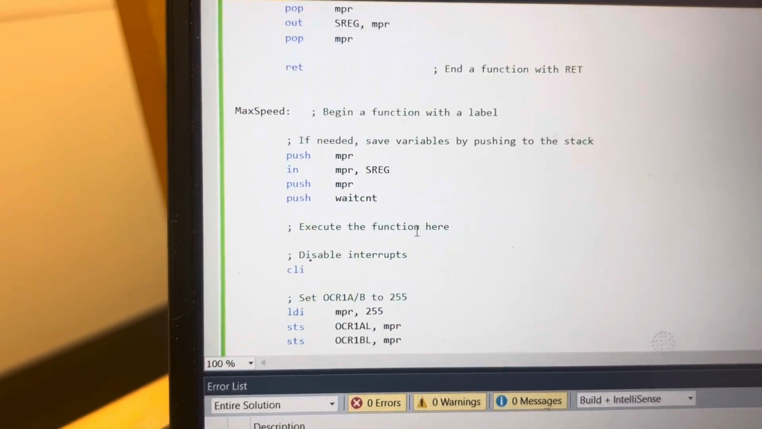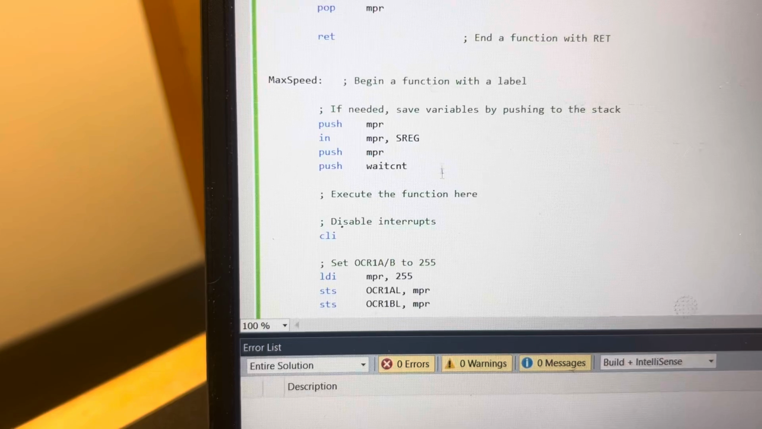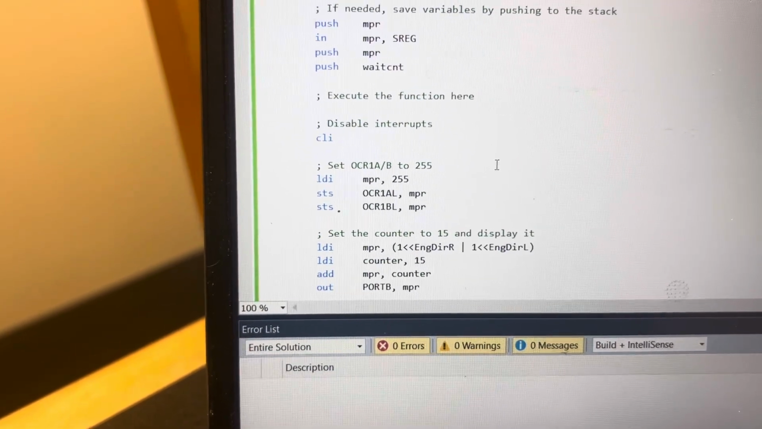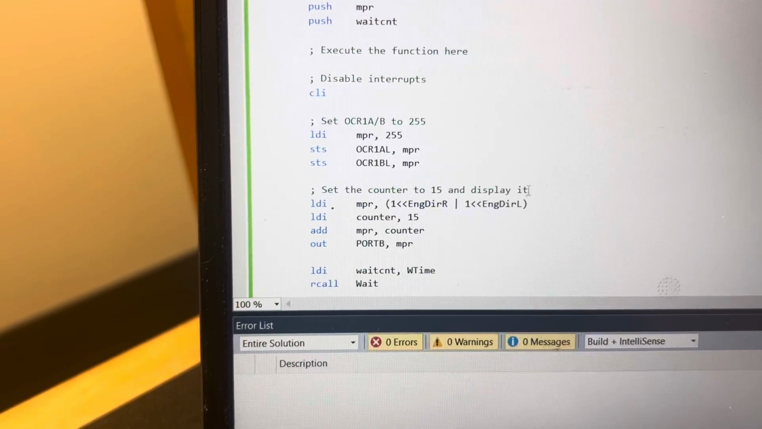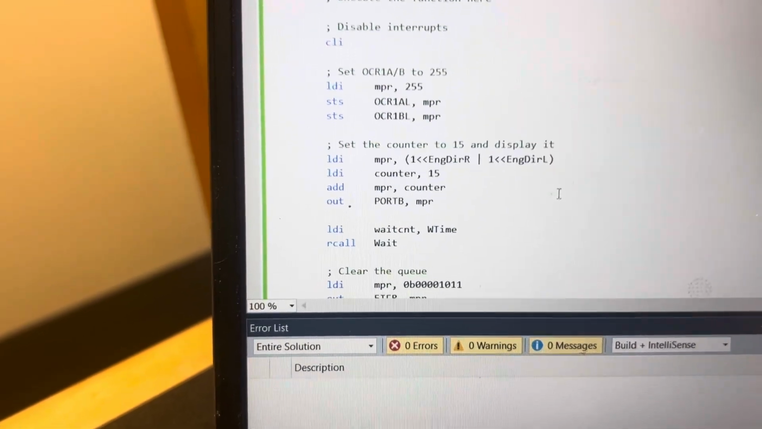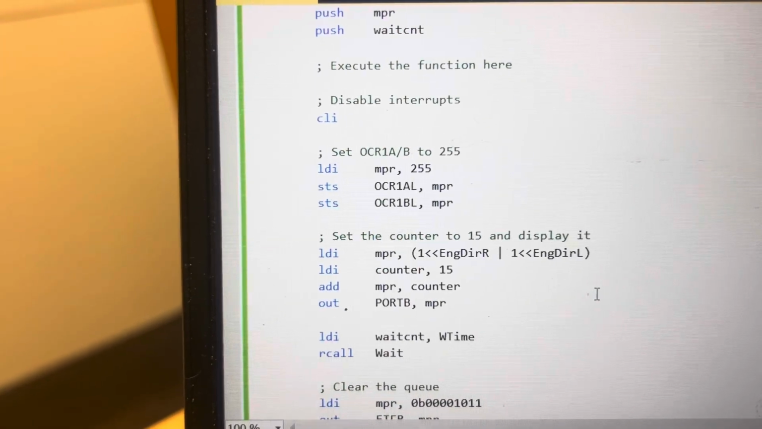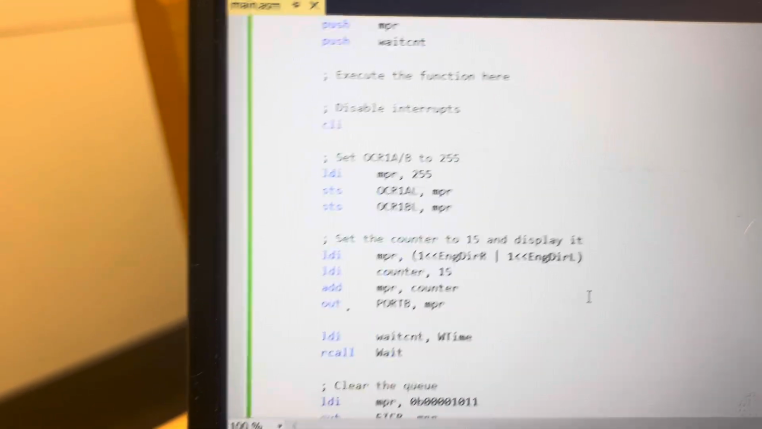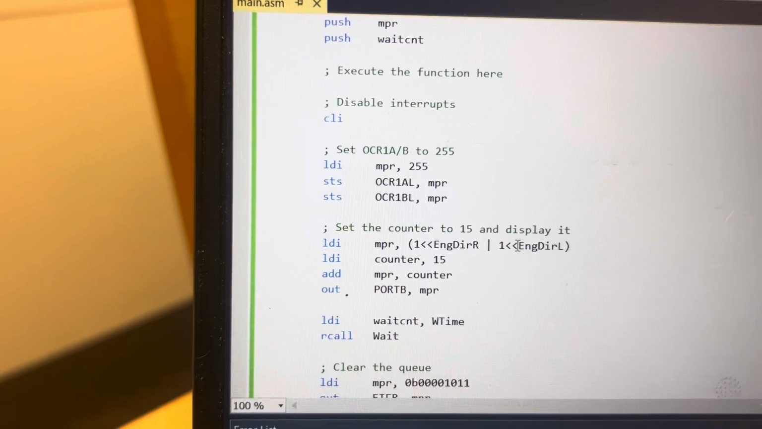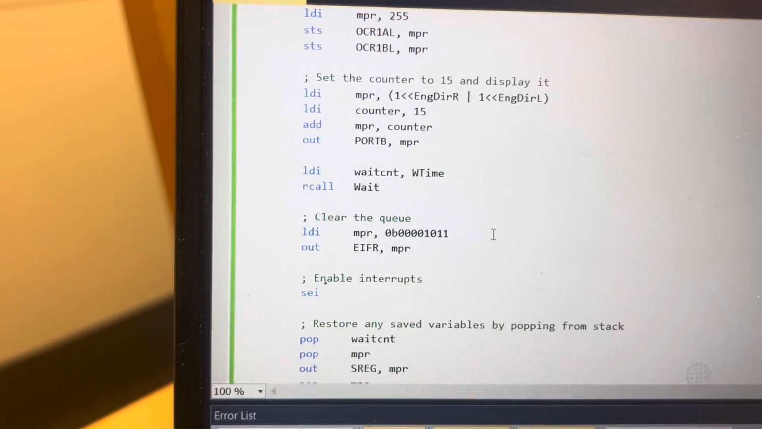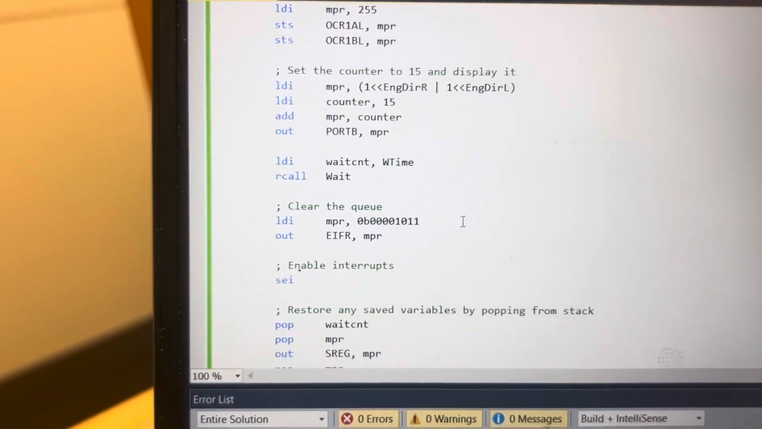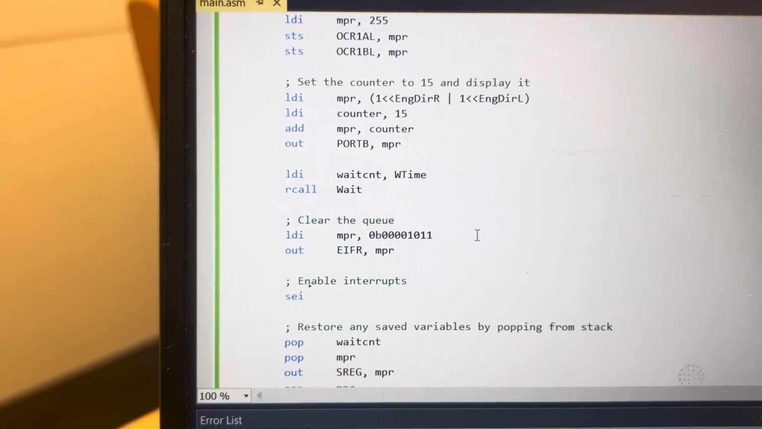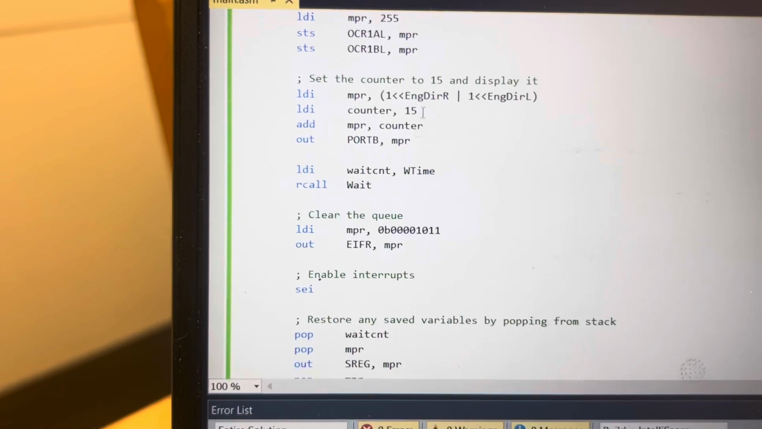And then moving on to our next function, it's max speed, also pushing the same registers that we're going to use. And then we can also disable interrupts. And then here we want to set these two top registers for the counter to be set to 255 to set the speed to maximum speed. And then we want to set the counter to 15 and display it to set it to the maximum number.